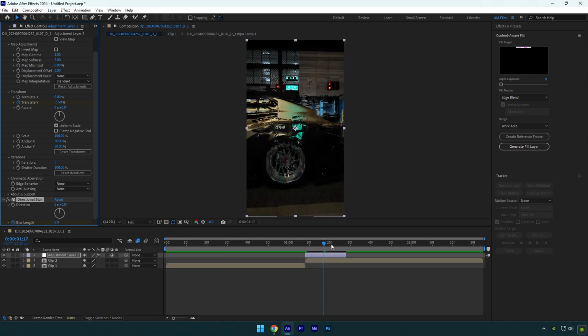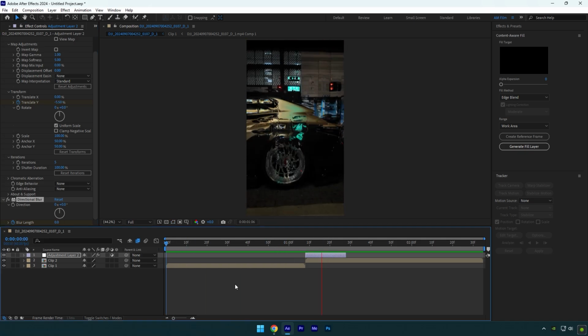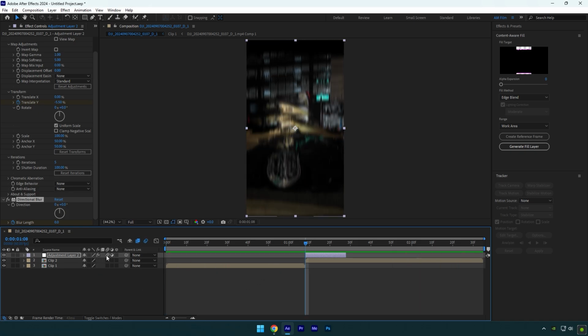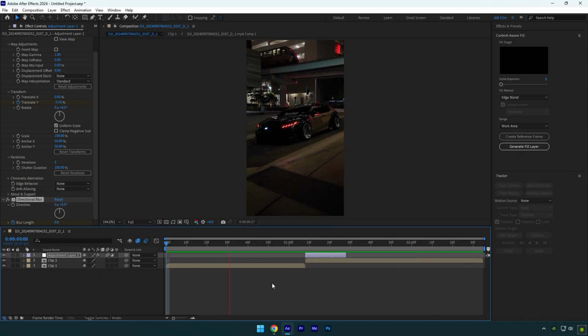Let's check it again. That looks awesome and smoother. Also make sure to enable motion blur on the adjustment layer as well, and let's add one more effect.